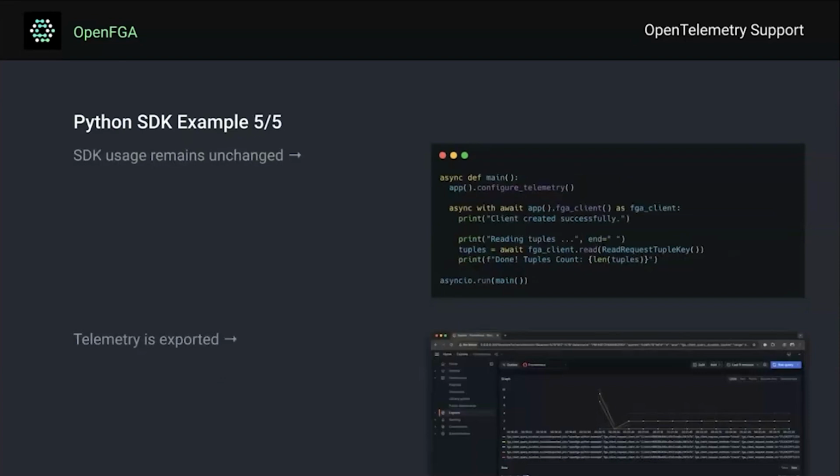And then finally, after you tell your app to actually configure telemetry, like we did in the last step, you just use the SDK like you normally would, and boom, it just starts collecting metrics, as you can see down there. And I believe that's Grafana. It's honestly ridiculously simple, and it works really well. We think you're going to like it.